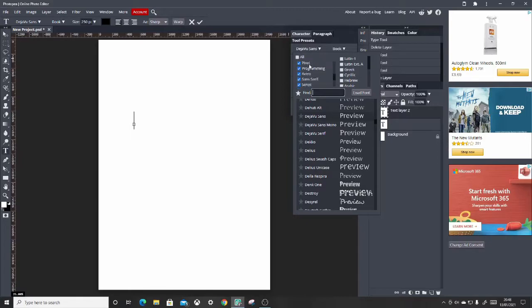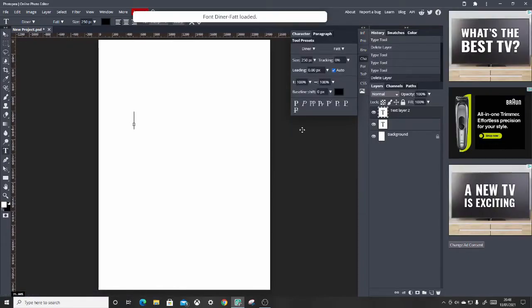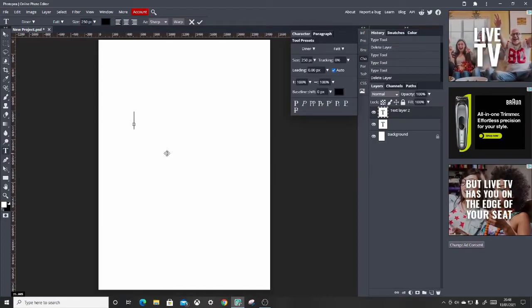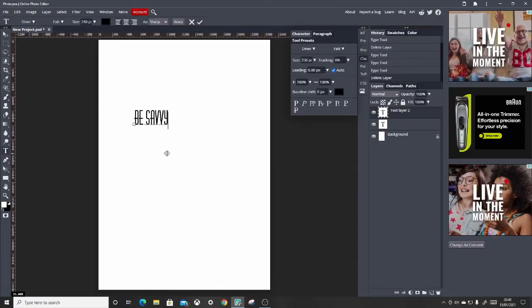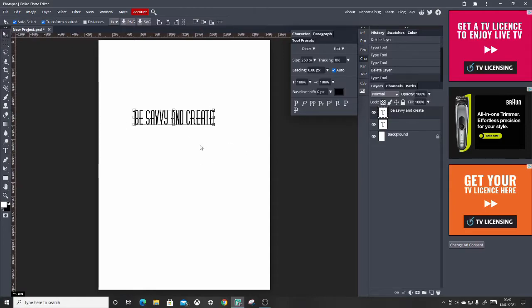You can choose the different types of fonts you like, or you can just go down and look at the preview to see which sort of style you would like. Today we're going to click on this one, and if we write Be Savvy and Create, now we're going to have a look at a few different things in the menu over here. But first, before we do that, we're going to click on the arrow so it's selected our text. So then anything we click on in here will change our text as we're doing it.